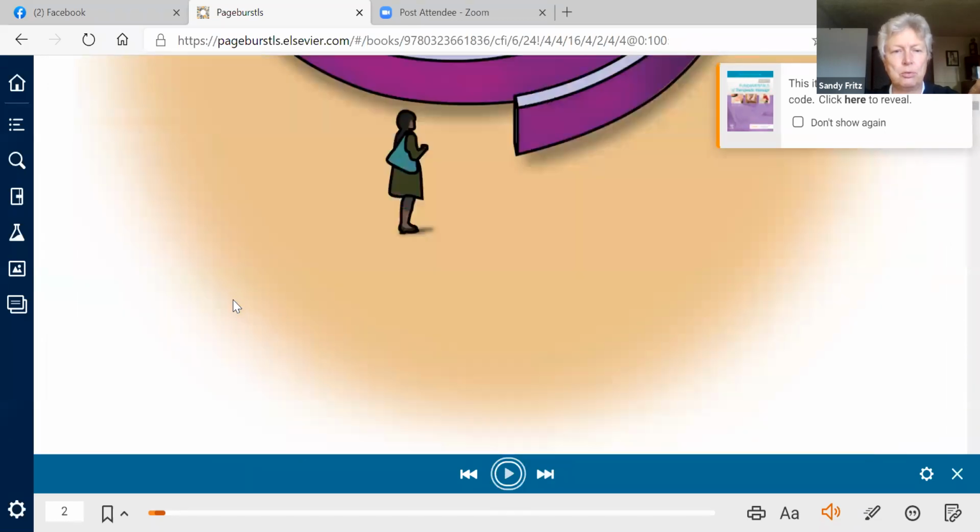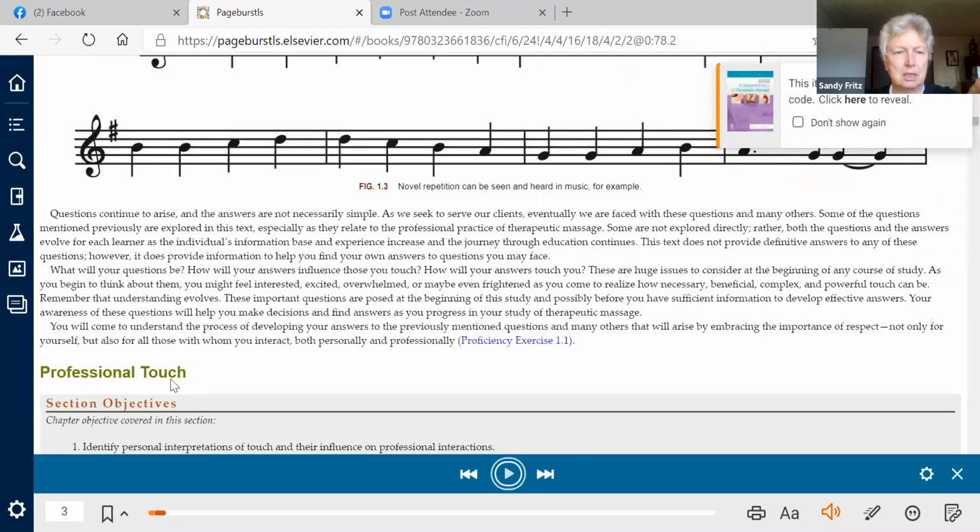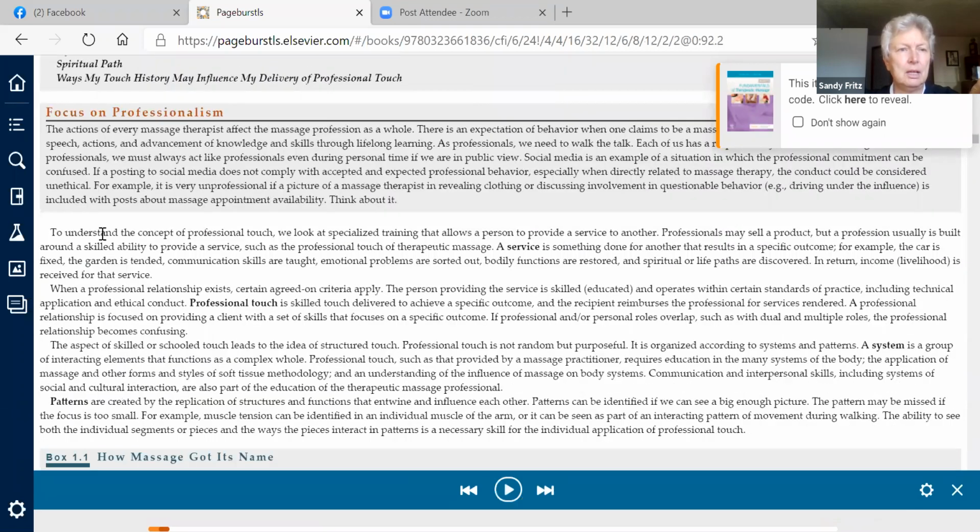So I can pause it. And I can still scroll through here if I want to do something.